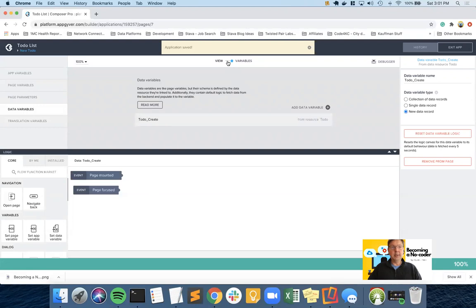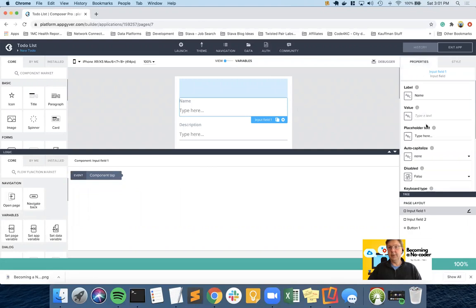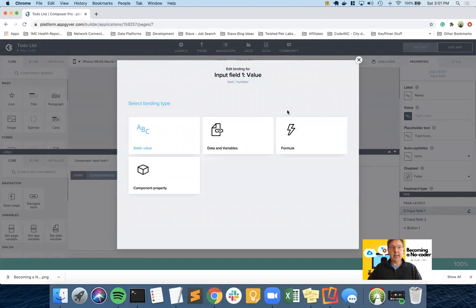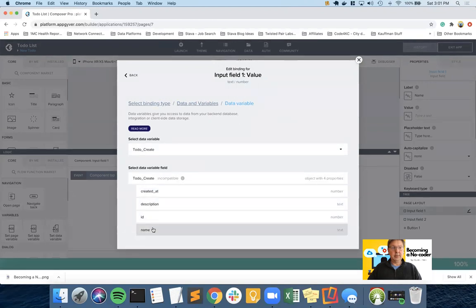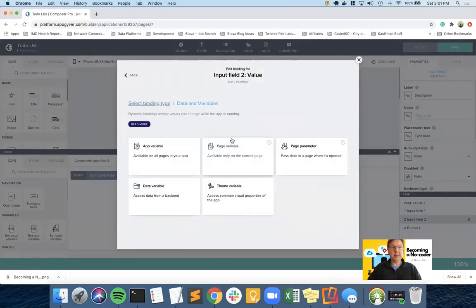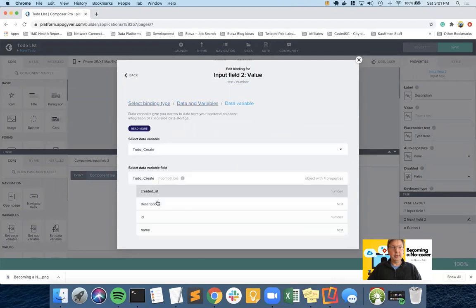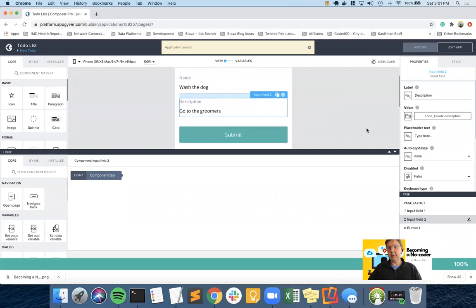And now what we're going to do, since I have the to-do create data variable set on the screen, I also need to set in the properties of the input fields the value. And I am going to associate the data variable. In this case, it's going to be the name that's associated, and then the description for the value. So data and variables, go into data variables, and this time we will pick description. So what I've done is associated the data that will get sent directly to the API. I didn't put it in an interim data element. I went ahead and put it directly into the data variable that's associated with the data resource.